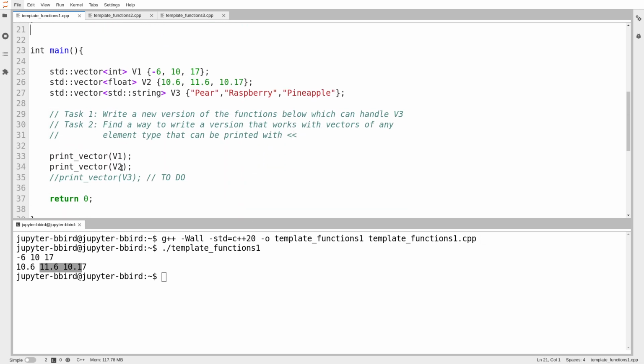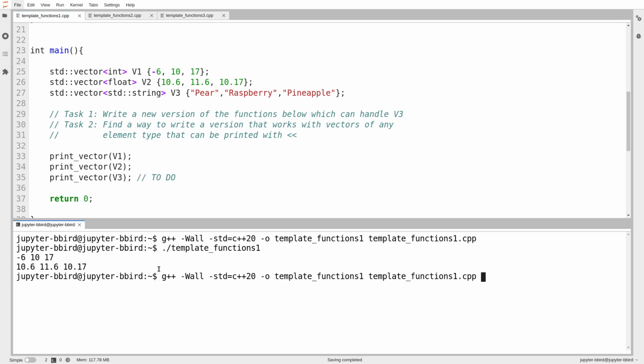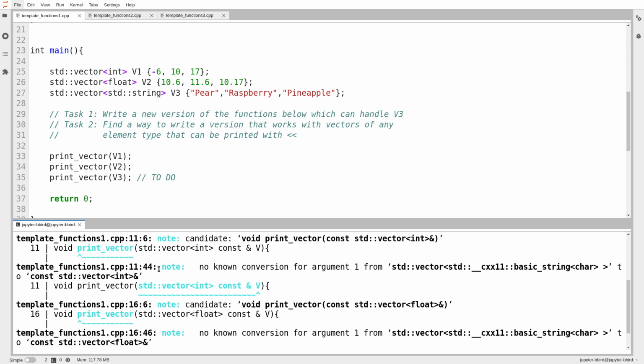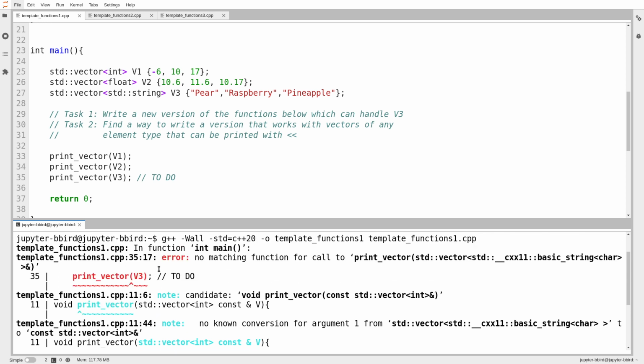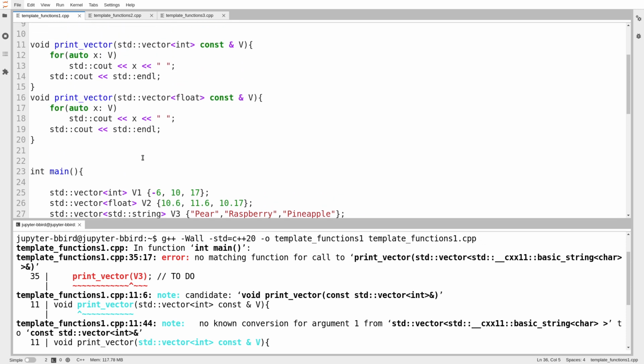And I can prove this. I can say, well, the compiler can't see its way around what I'm doing, even though the functions happen to be identical. It does care what the argument type is. I can't just try and pass in a vector of strings and expect the compiler to figure it out. So I have to write my own print vector function that takes a vector of strings.